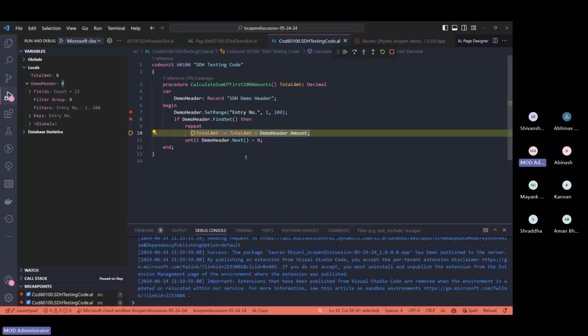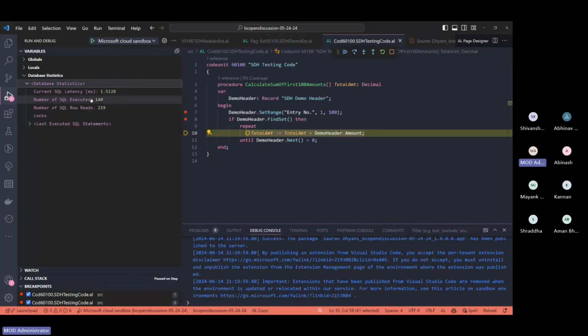As we run into this command, it did find the first record, which is entry number 1, and then we'll keep doing it as the repeat until starts. But we sometimes forget to see some interesting data in the debugger, which is the database statistics. So let's focus a little bit on it. Number of SQL executes 140, rows read 219. That's okay. And then expand this. Here you see all the SQL queries that are being executed when you are running this.